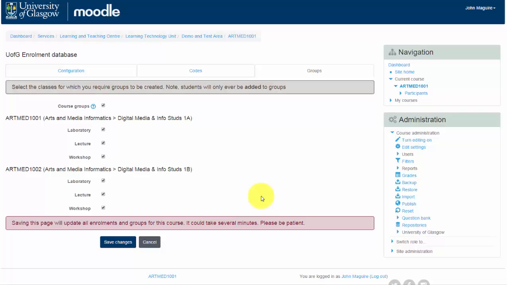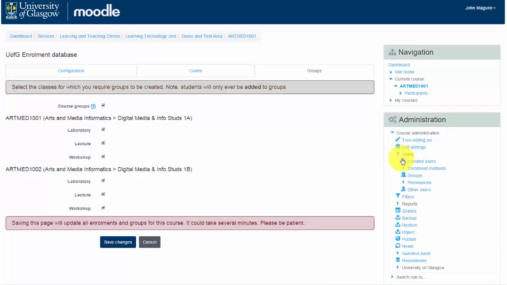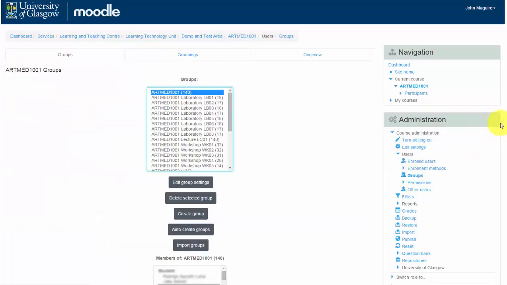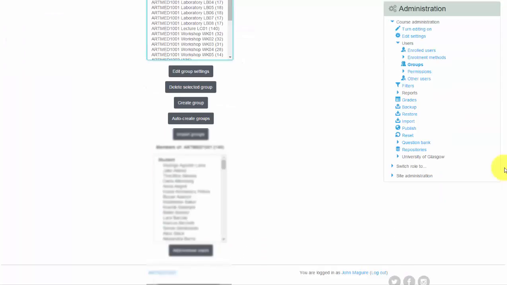So that's it, we've created the groups, and just to double check that, I'll show you how to find the groups. If you go to the Users tab in the administration block again and expand that, and you click on groups, you will see the groups listed, and if you were to click on one, you would see the members listed, but I've had to blur that out just for data security reasons.